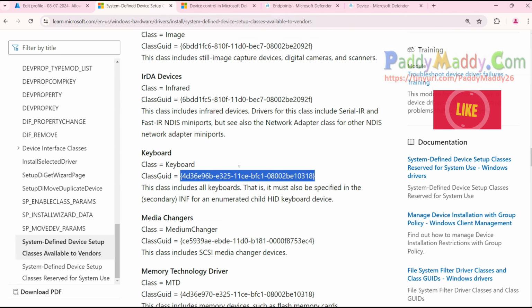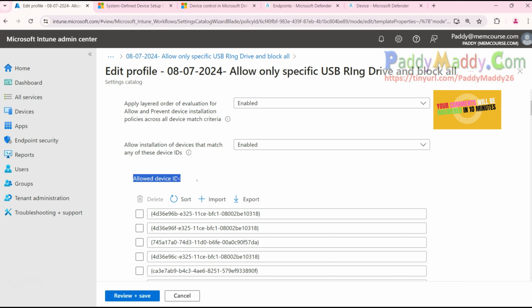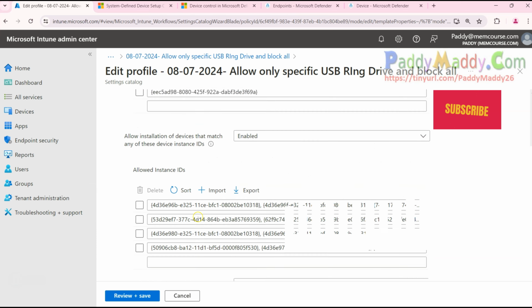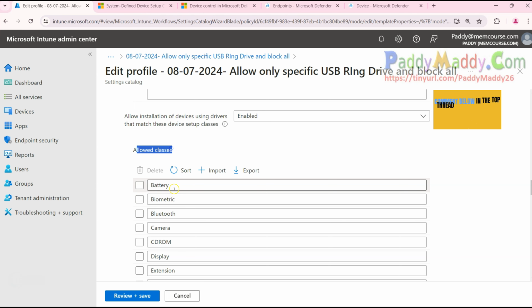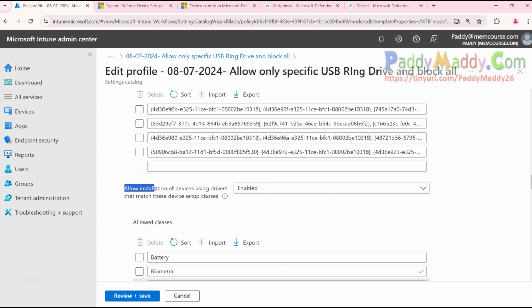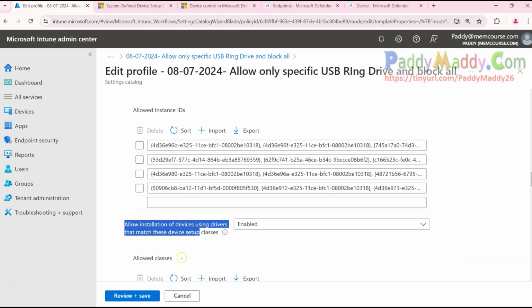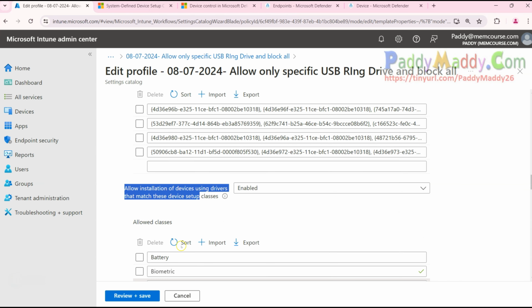So that's what I've done. I've added here all the device IDs, and at a later point I should also be able to add class specific ones. You see here, class specific like battery, keyboard, all of these I've also added by selecting this option, allow installation of devices that are using drivers that match the specific class. For example, battery, biometric, Bluetooth, all of this can be added. Okay, so now you know what classes are.